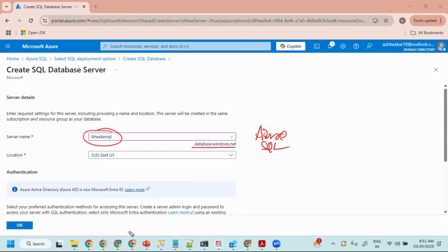As simple as that. If it is on-prem, you're not going to have this. You're going to have a normal server name. Okay, or you can have an IP address also. You can take an IP address or you can take a name for your server name.